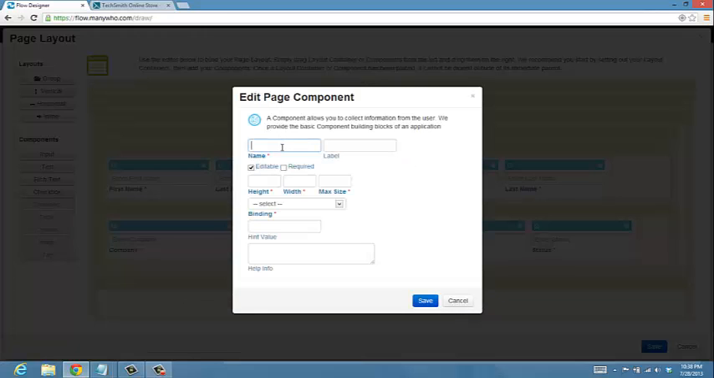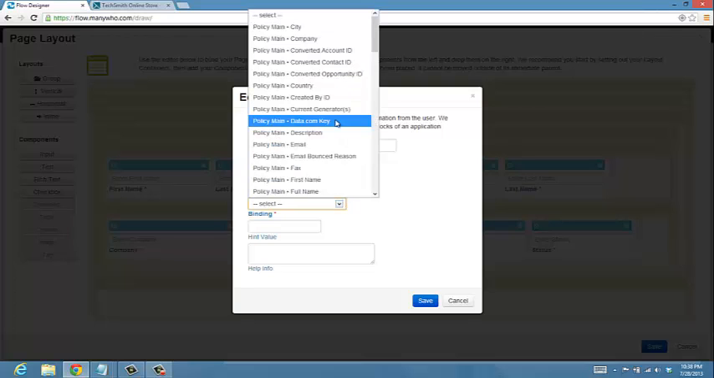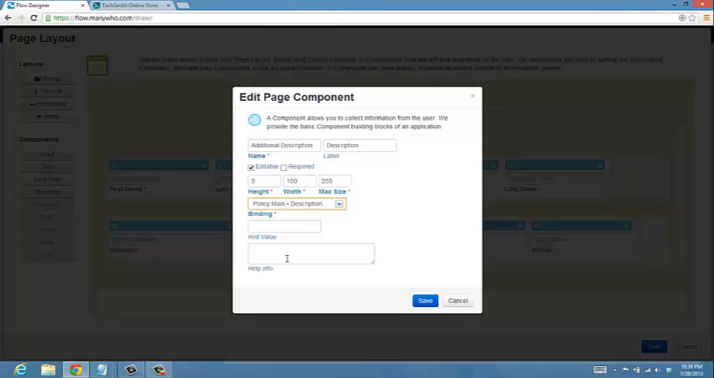You'll see in this case, the fields are slightly different. I'm going to call this additional description. I'll just put description. I'm going to say that it's not required. The height is going to be 5 characters high, and the width should be about 100, maybe call it 150 characters wide, and the maximum size of the text we'll store in there again will be 255. We might want to store more than that, but let's keep it for now. And then let's map that to the description field, and again we'll put a little helper information there.